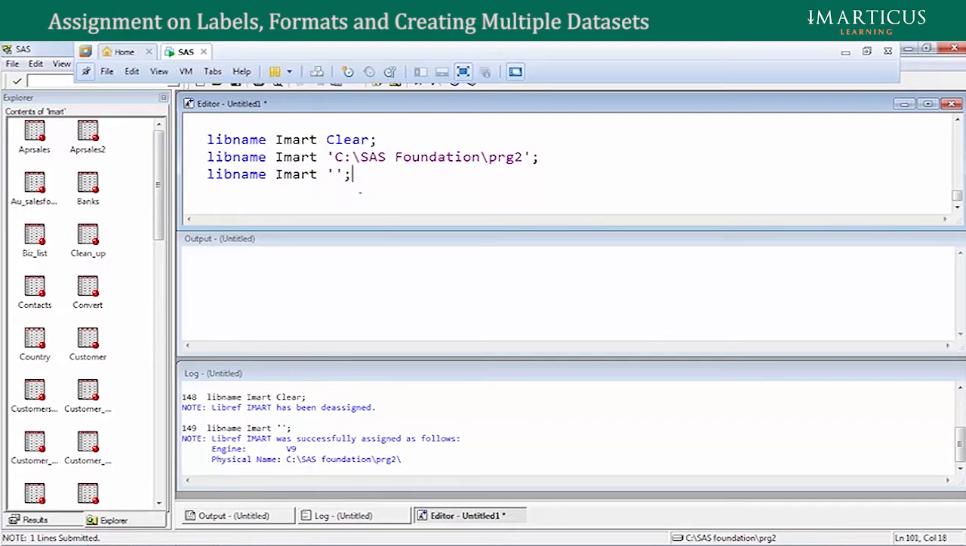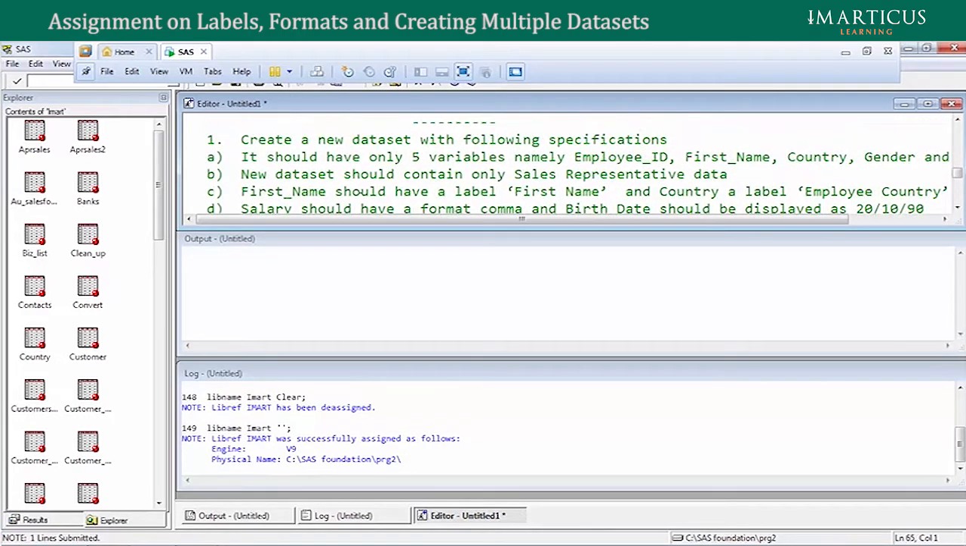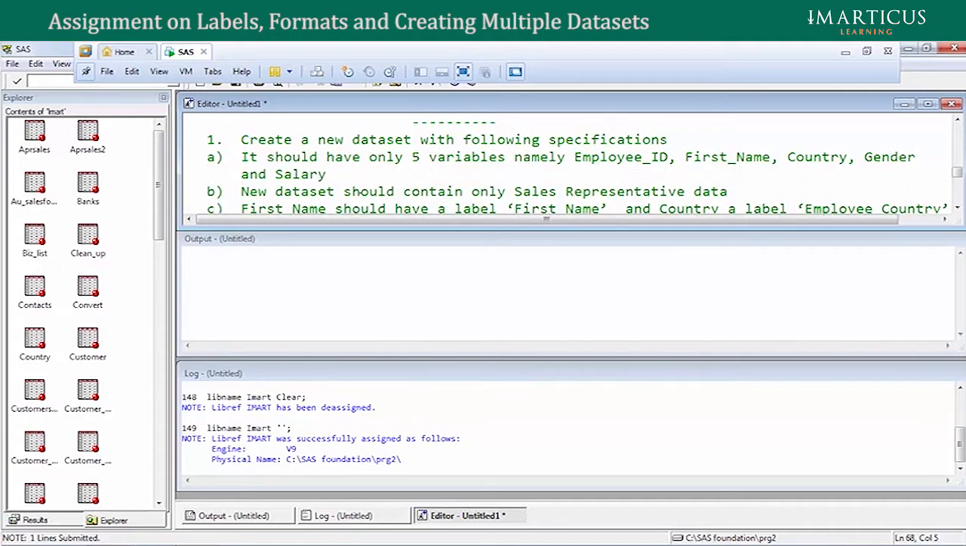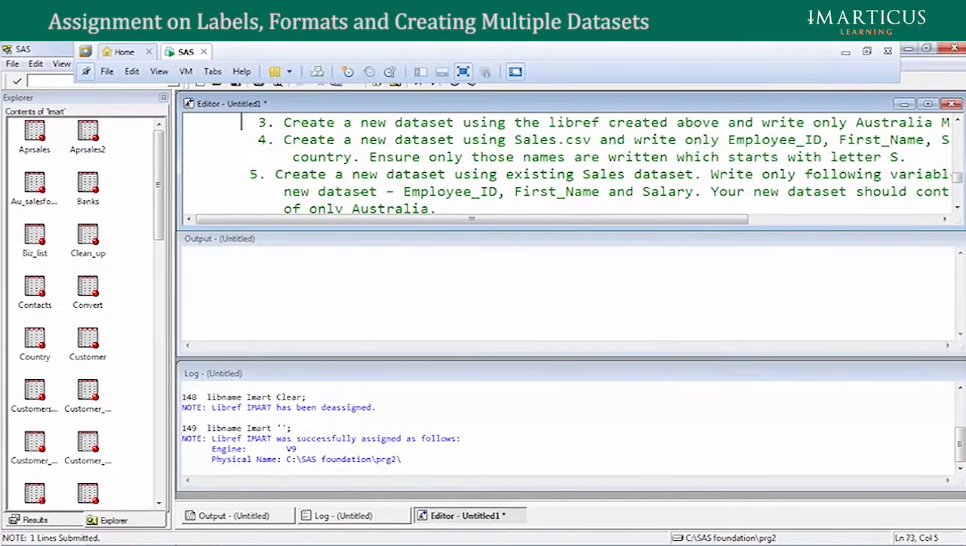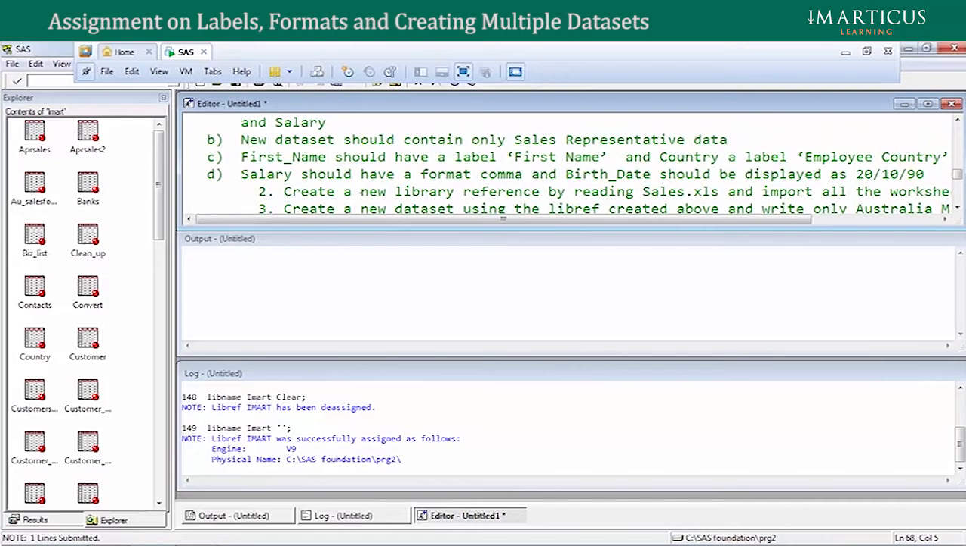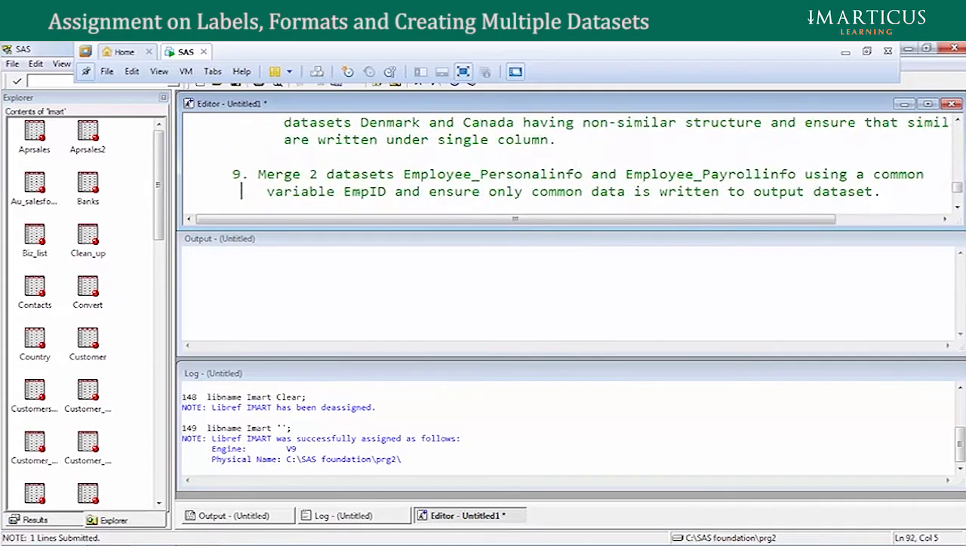Okay, now let's provide the solution for all the assignment questions. The first question was, create a new data set with the following specifications. It should have only 5 variables, namely employee ID, first name, country, gender and salary. This was the first requirement. So remember these variable names: you need employee ID, first name, country, gender and salary. Let me write the code for this.